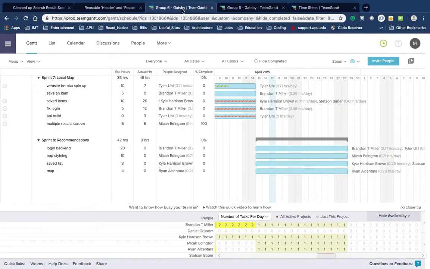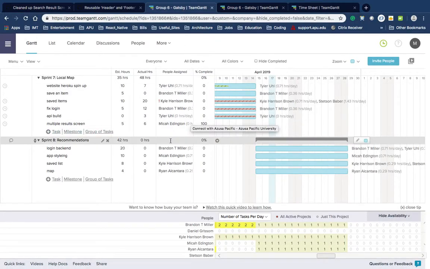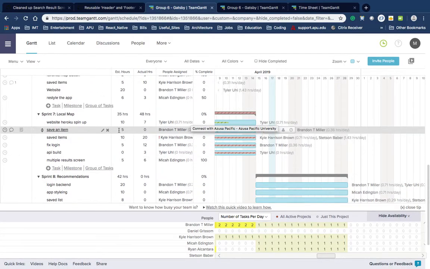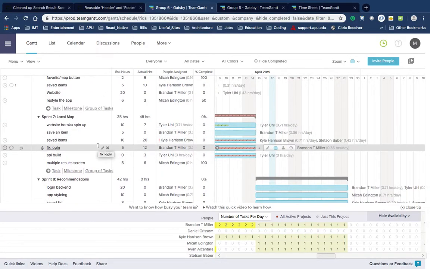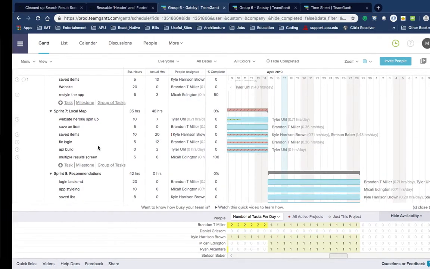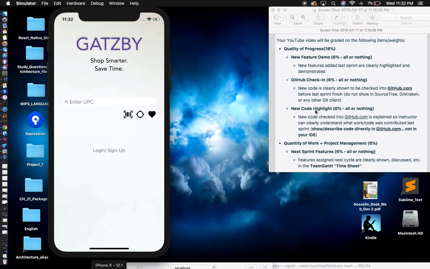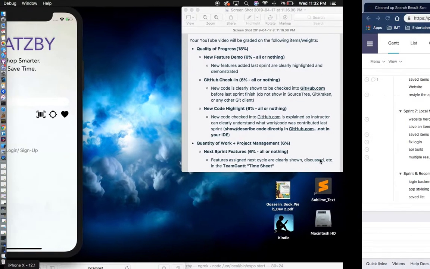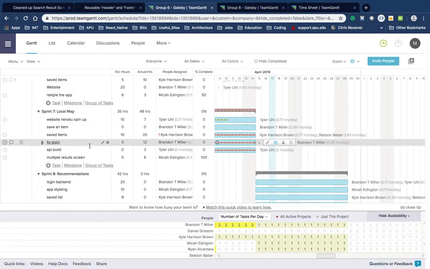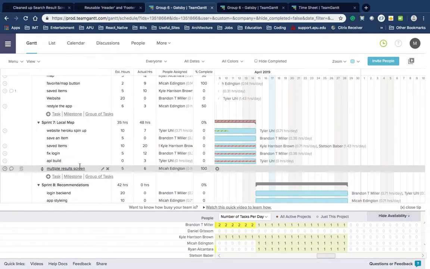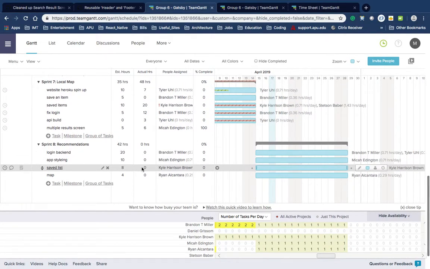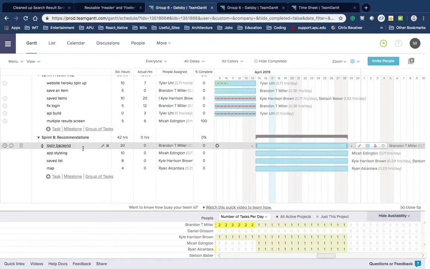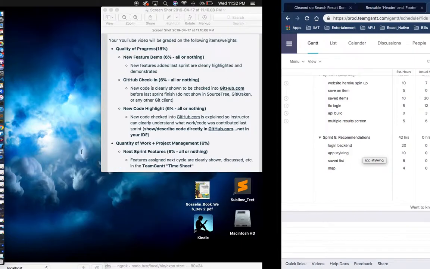Then let's go to the team Gantt. For the next sprint, I didn't see that we had to put in our next sprint features. Yep. For sprint 7, you can see that I had the multiple results screen, put in about 6 hours in that, and then I also did the results screen. For sprint 8, they want me to do some more app styling.